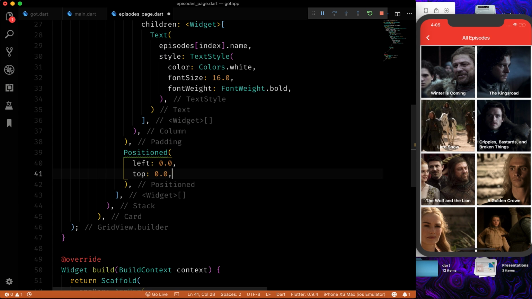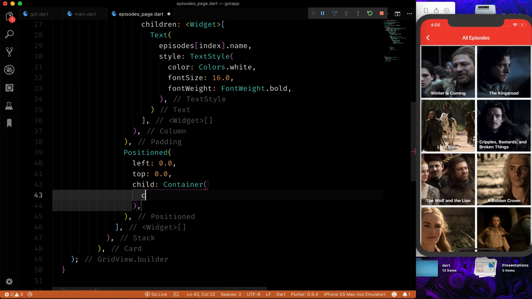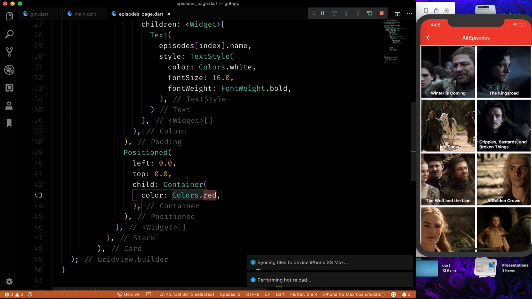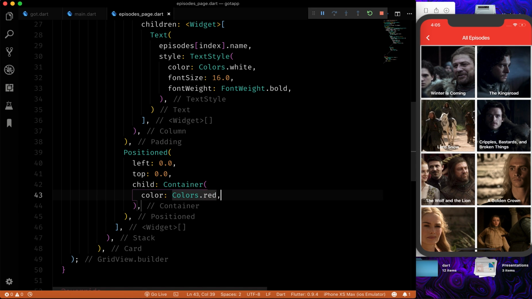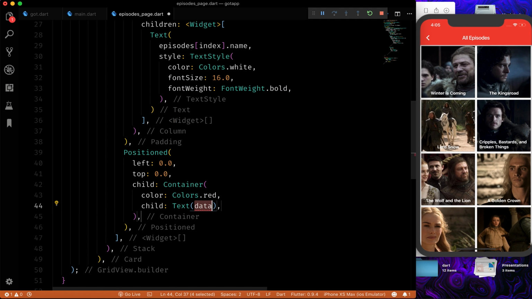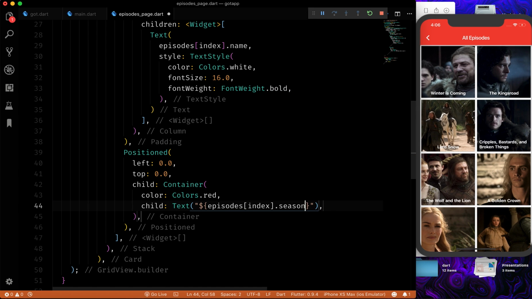Okay, that's it. And now in the child part we can use a container. Okay, and we can make the color colors dot red, obviously. And now you will see that we don't have anything because we don't have any child. So in the child part we can have a text which will receive something called episodes. Okay, we'll just use the dollar sign here, episodes index and dot season. Okay, dot toString, or maybe the season will work. Okay, now you can see we have this one.